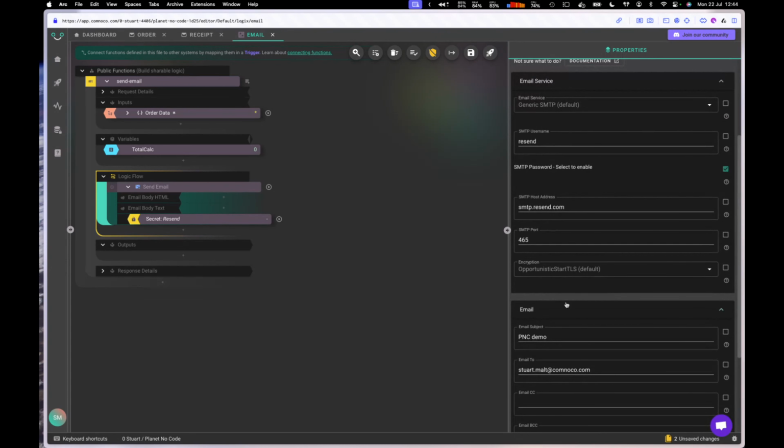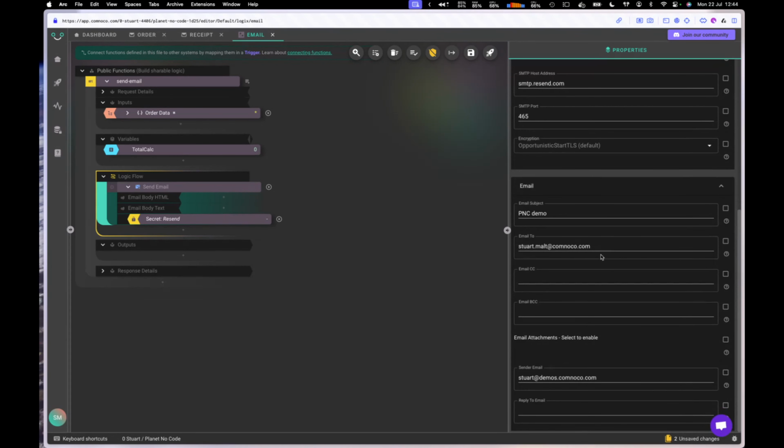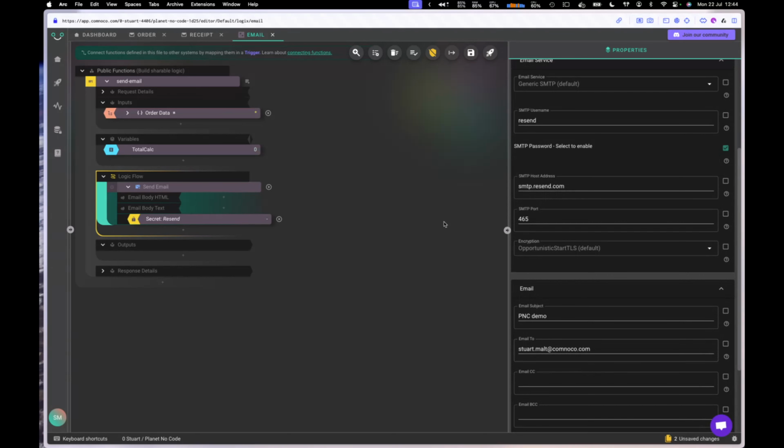Okay. So I think that's everything we need to send a basic email. So the next thing is we want to define what the content of the email is. And we've just built that.